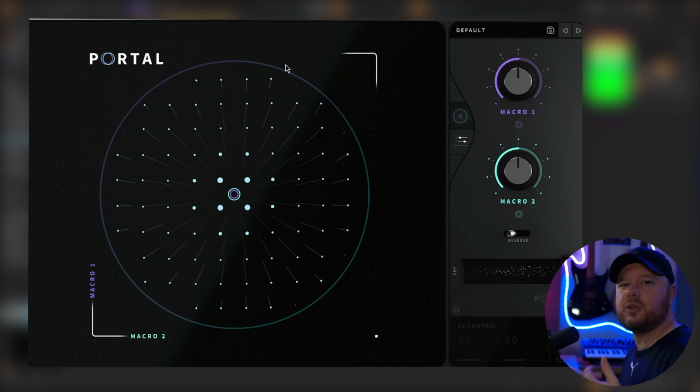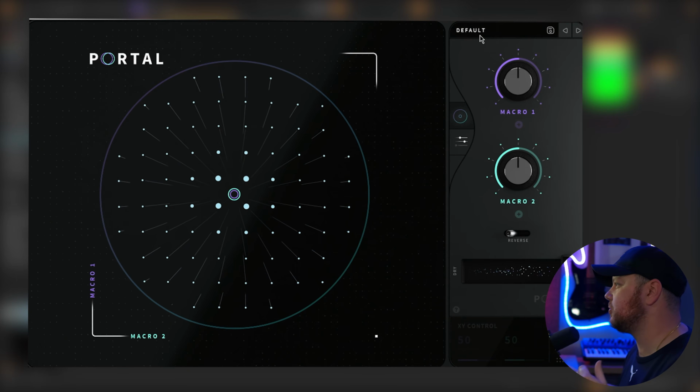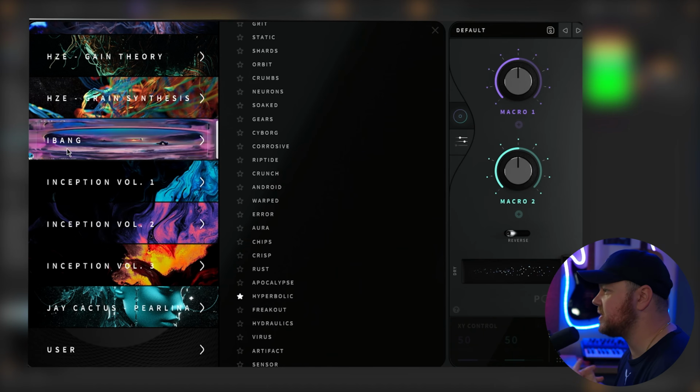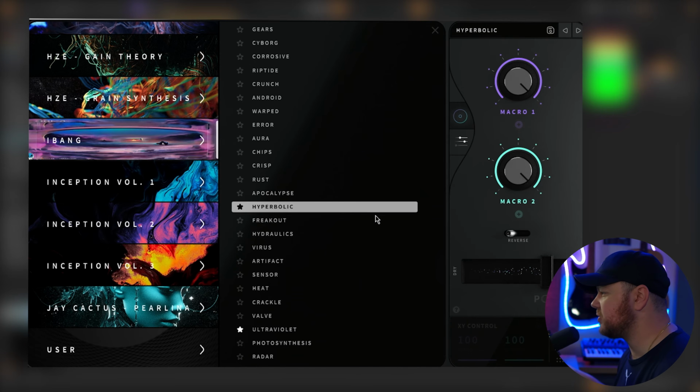Now, one of the absolute go-to effects for making dark melodies is Output's Portal. Now, on top of the stock banks, there's all kinds of third-party banks out there. If you don't have any third-party ones, a really nice one to get that's free is this iBang preset bank. It's got some really nice effects in here. Straight away, gives us that kind of really dark, kind of granular feeling.